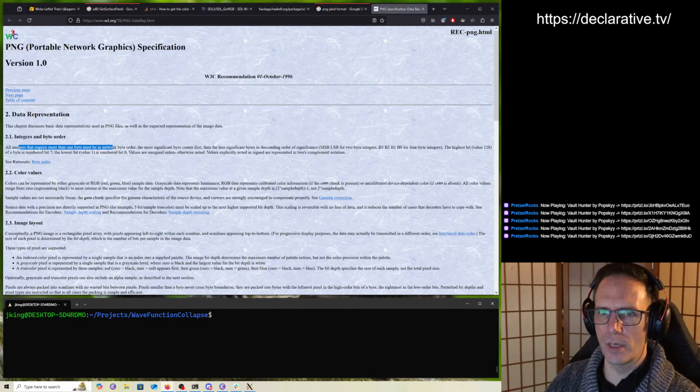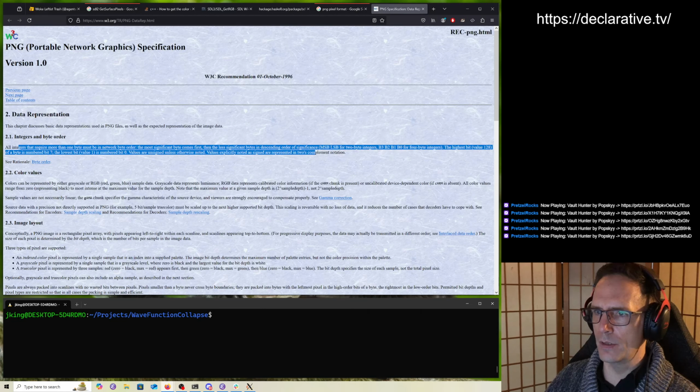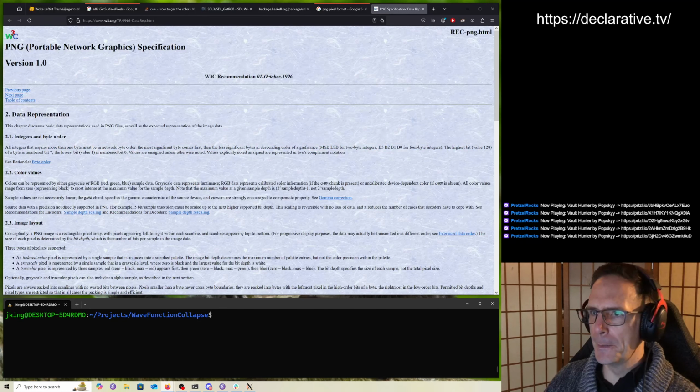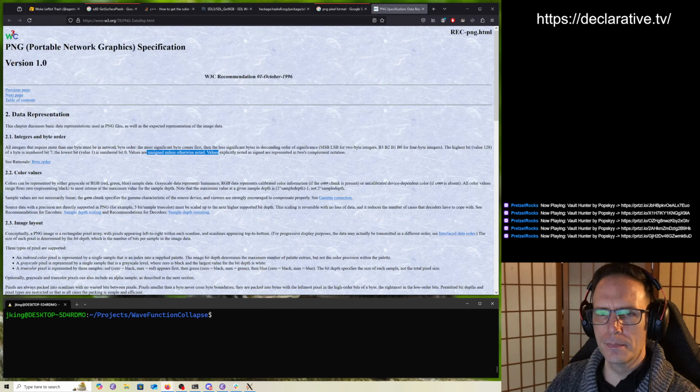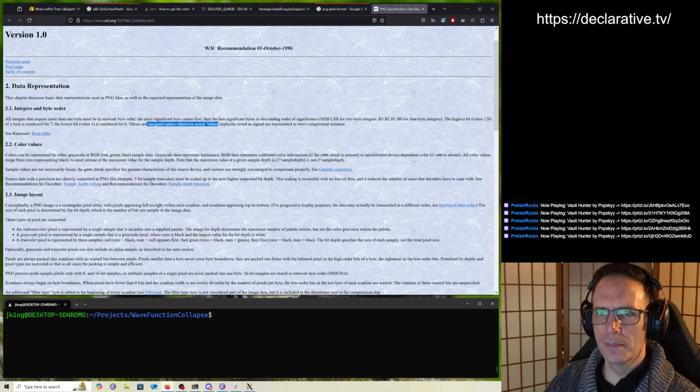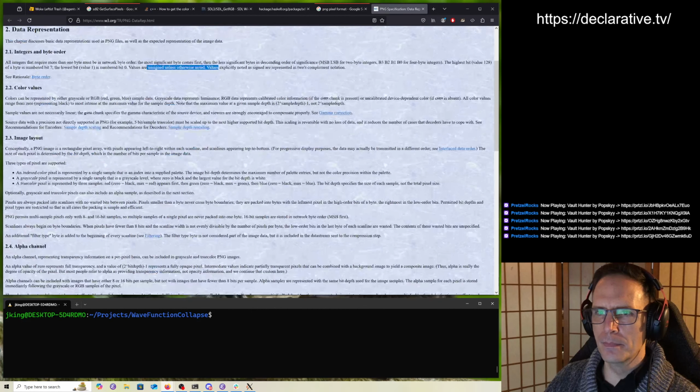All integers that require more than 1 byte must be in network byte order. Most significant first, then less significant in the second. Pretty typical. 2 byte integers, 4 byte integers. Either grayscale or RGB.